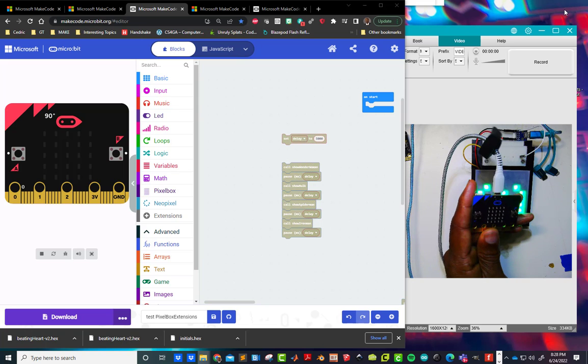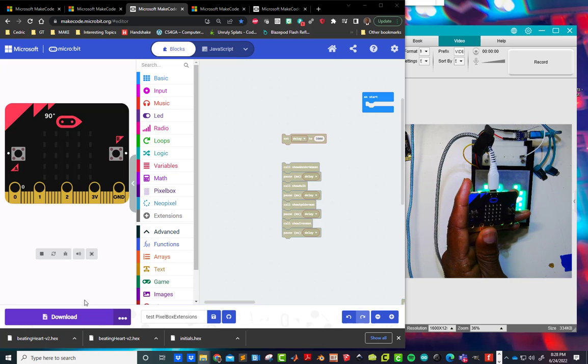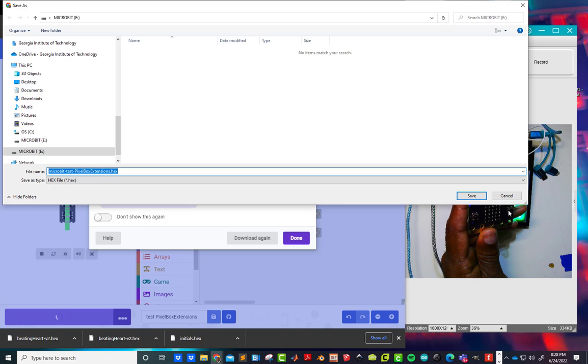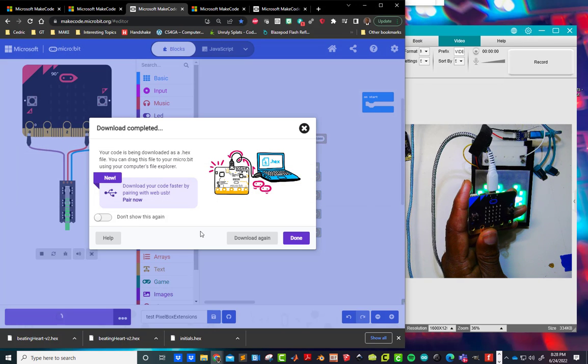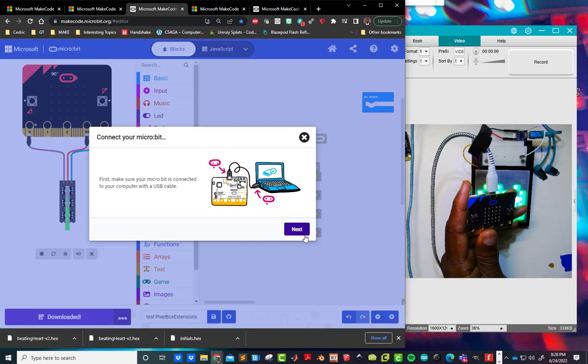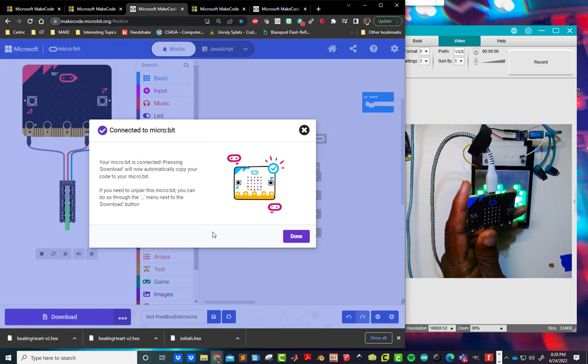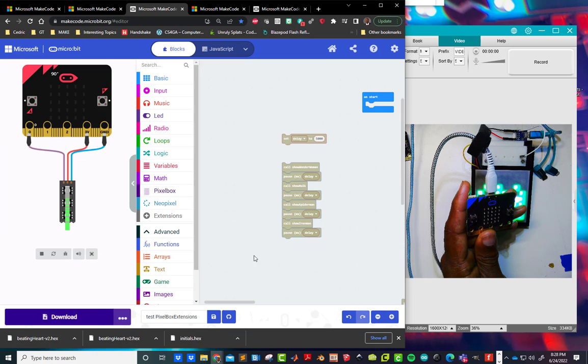So I'm going to go ahead and download to this microbit. And you see I changed microbit, so I got to go through some pairing again. So let's pair this and hope this works. Okay, I'm done pairing. Now it's downloading.